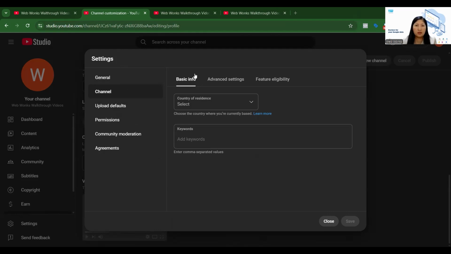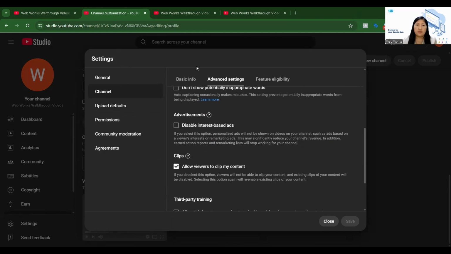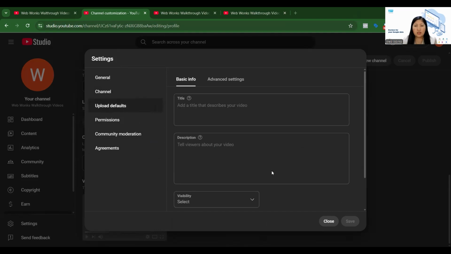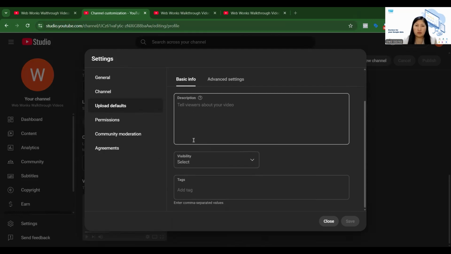In the advanced settings, you can specify whether your content is made for kids. And then under upload defaults, this section, you can set standard descriptions and tags to speed up your future uploads. And then once you're happy with all the changes that you've done, you can click on save.